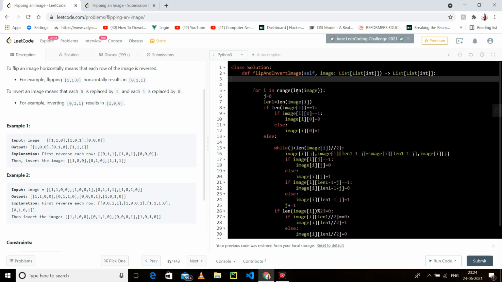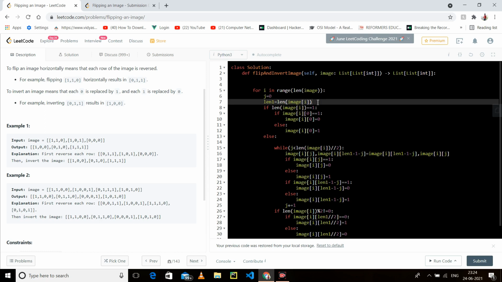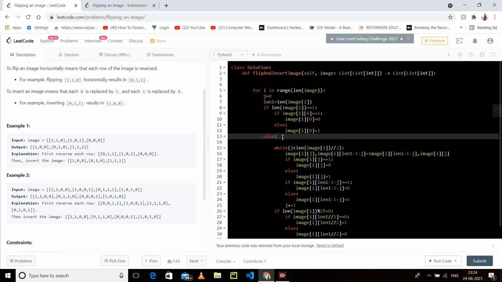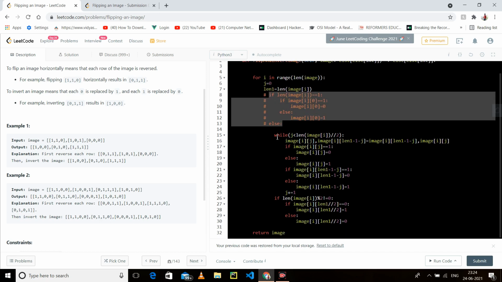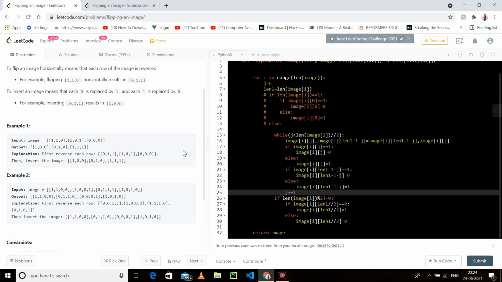So first, length of image. What is length of image? It is the complete image. So now this is of length 1, because we have 3 small lists, so the length is 3, and I have stored that length in a length variable. Please ignore this thing right now, just focus on this. What I have done here: if the length is 3, then 3 divided by 2 is 1. Why?